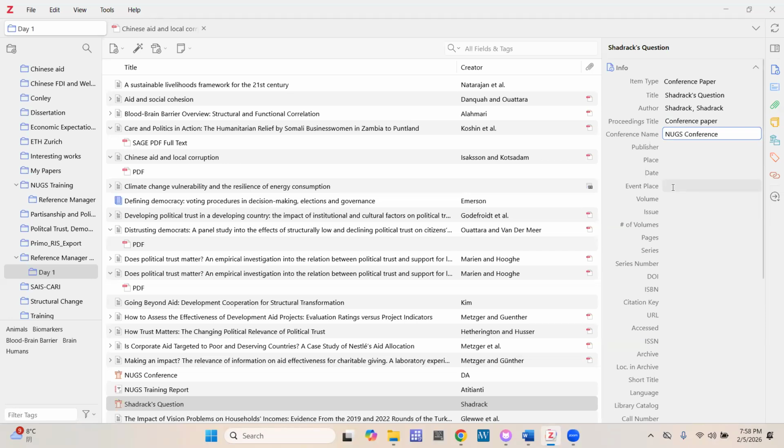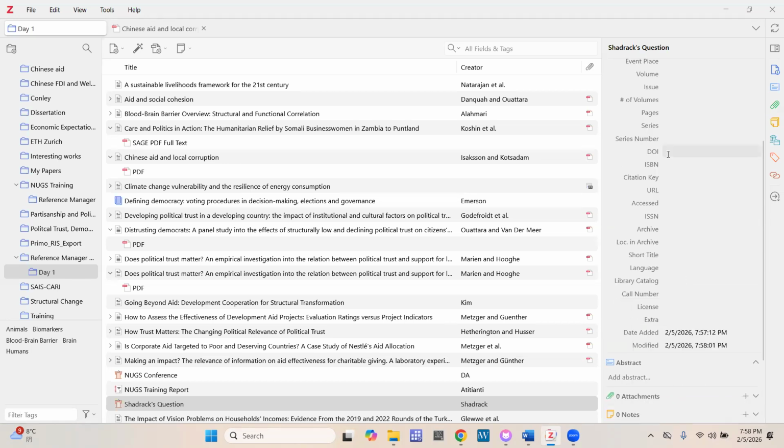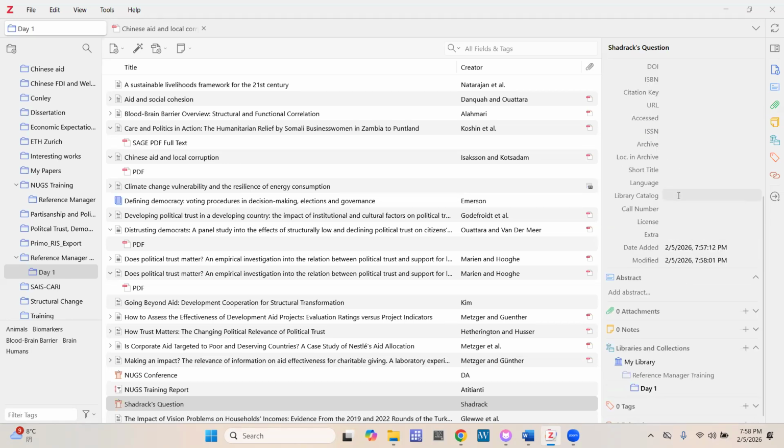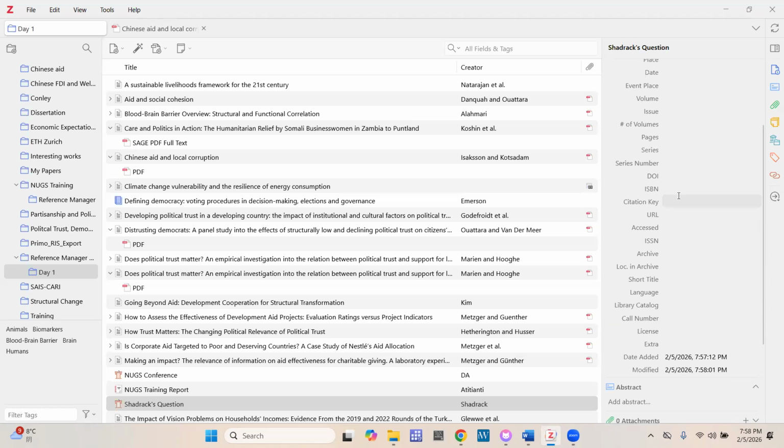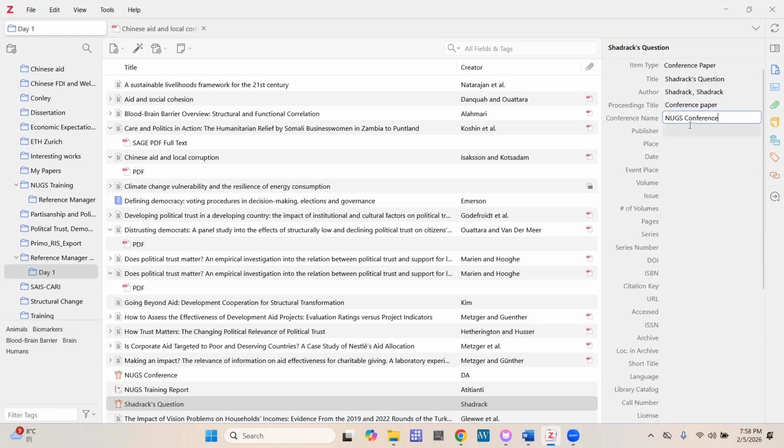Now, I saw DA asking whether you have to fill everything. You don't have to fill everything here. No, you don't. What you fill here is what Zotero will use when you have to cite the document in your writings. So you don't necessarily have to fill in every detail. If you have access to all these details, you can go ahead and fill them. But for citation purposes, there are some key things that you have to fill.